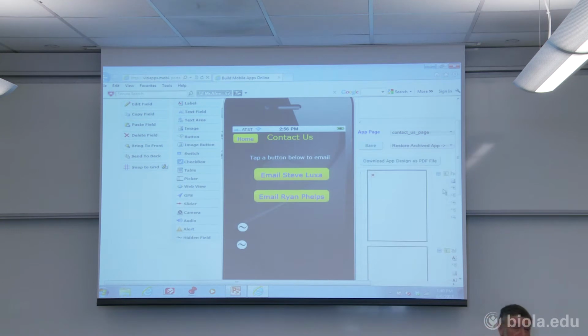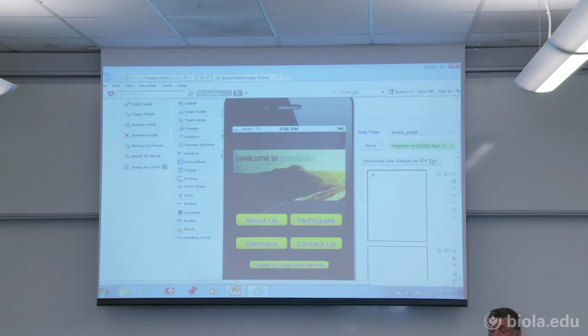Would jump you to this page where you could simply tap either button. It would open up an email page with the address pre-filled. So all you'd have to do is type the title and then type the message. All right, if I go back, I'm doing this kind of backwards now. You'll see why in a minute.